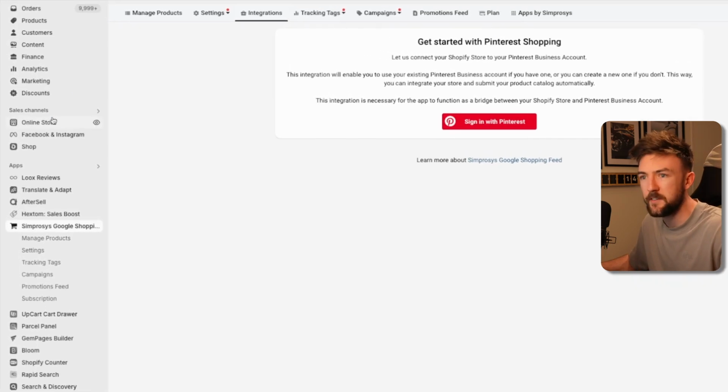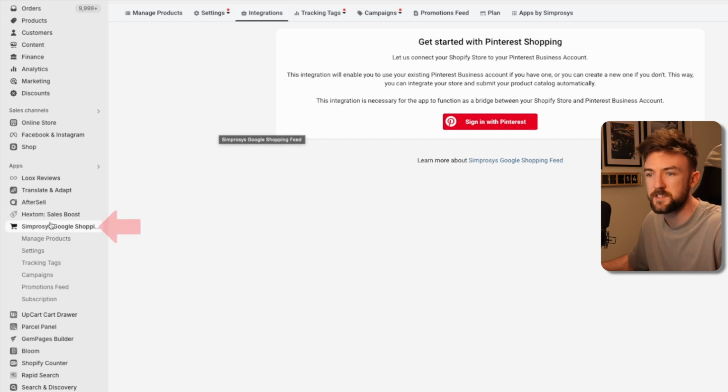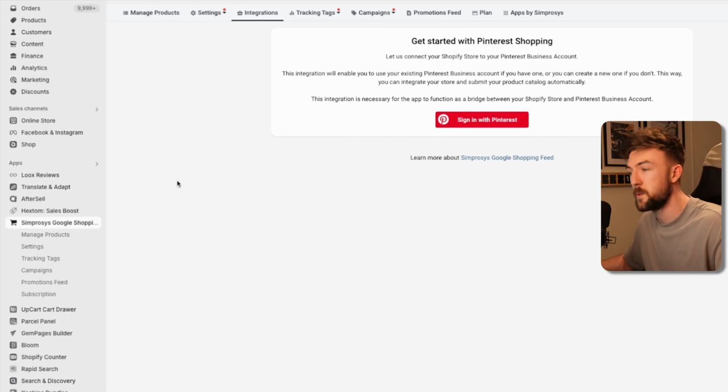On Shopify here, if you click sales channel, you'll see Pinterest here. Alternatively, if you use the SimProcess app, perhaps for your Google shopping feed, you can also head over to the tracking tag section and set up the Pinterest tag here. So I've just shown you 3 ways of doing it there.